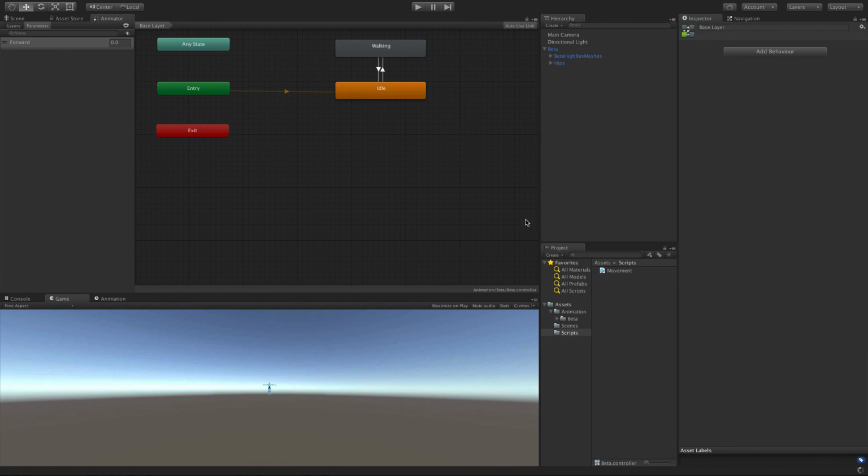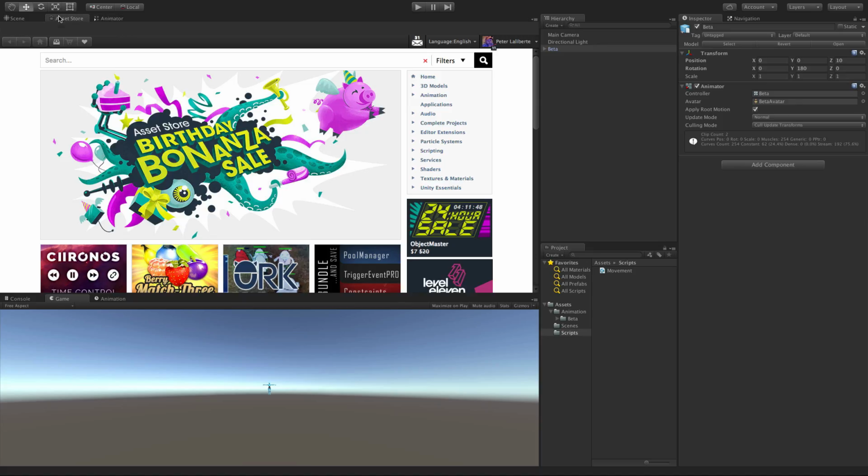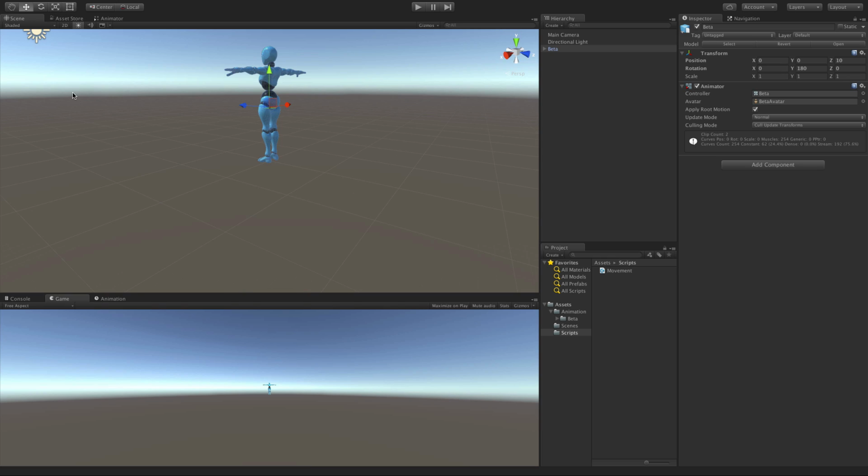Let's go ahead. We'll come in, take our character that we have started up here. I'm going to come back into not the asset store, but the actual scene itself. I've got him selected. We'll go ahead and drop that on. And if we didn't have an animator on it, it would actually go ahead and add one for us, but it already comes with one.